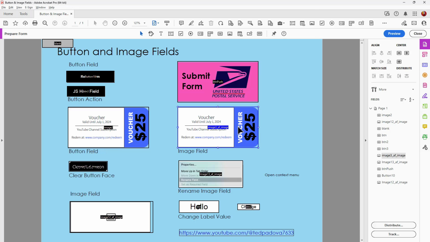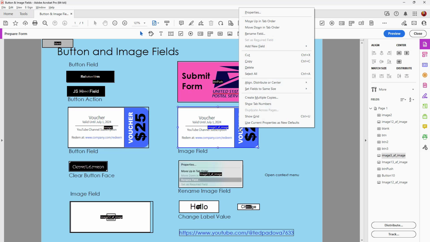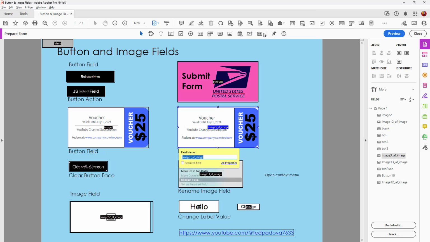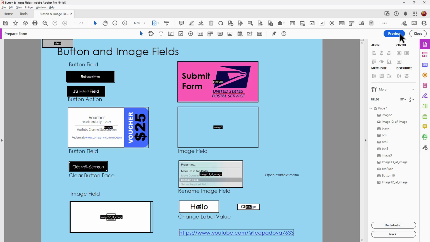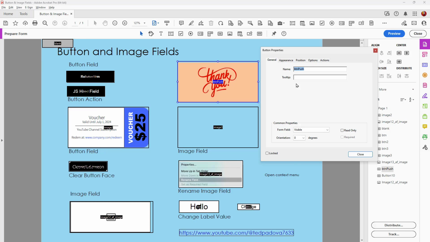I'm going to right click and open up this context menu, and I'm going to choose rename field. So a dialog box opens, and I'm going to call this image 3. Now the names are consistent. Image 3 is here, and it's also in my properties. Now when I go over to this button to clear it, you can see that that JavaScript then clears that button face.